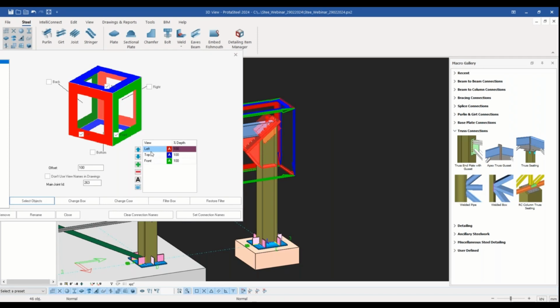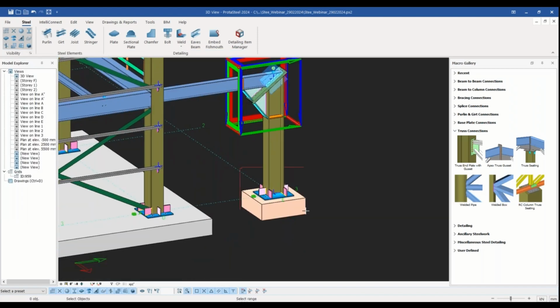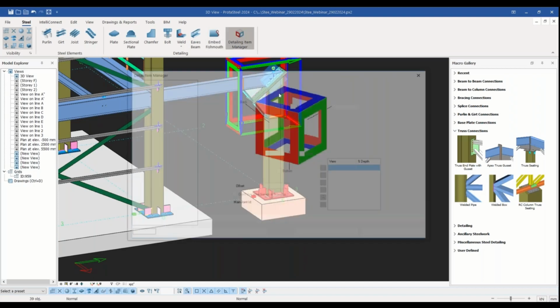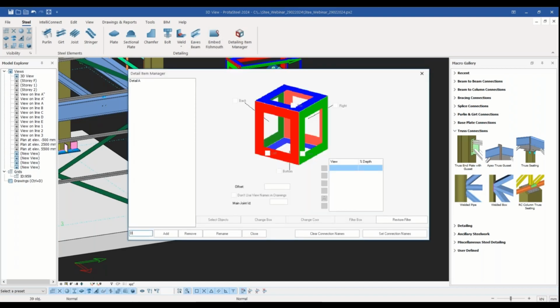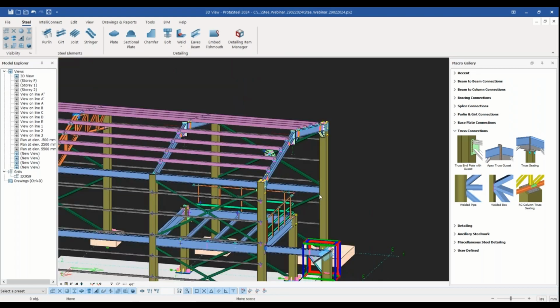If you want, you can change the views. You can select different surfaces, or you can add 3D view. I will do the same for the base plate. Again, I'm going to go to Detailing Item Manager, Detail B, add. You can click on Select Objects, right click. You can add 3D view and close the window.